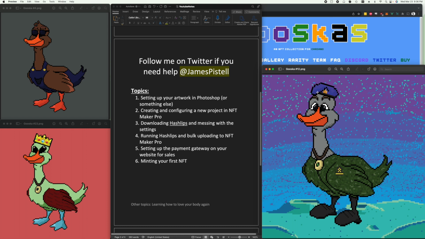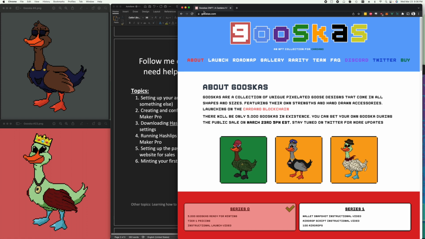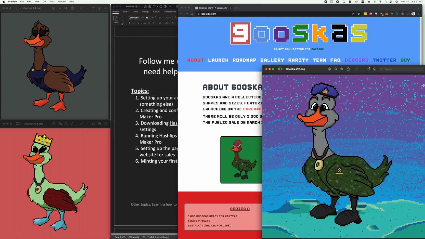Anyways, I'm going to be generating about 5,000 of these, and I'm going to be putting it on this website, gooskas.com, and I'm going to have a payment gateway where users can click buy, and their wallet will be synced up, and they can purchase one of these. So this is just a fun project. It's nothing too serious here. And yeah, pixel art is really overdone, but that's kind of why I decided to do it, because I didn't want to dedicate too much time to something original.